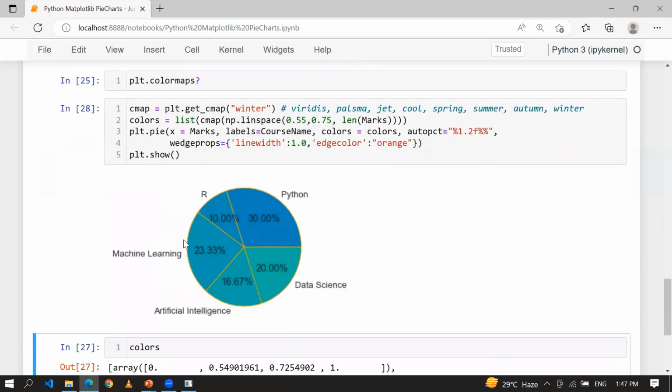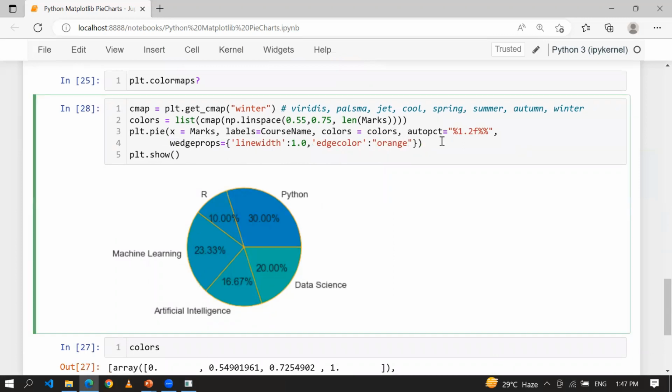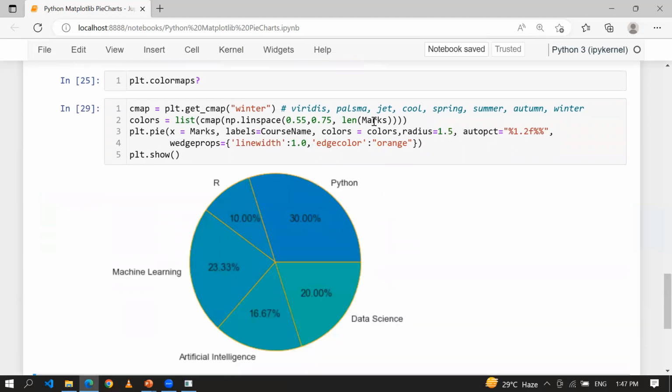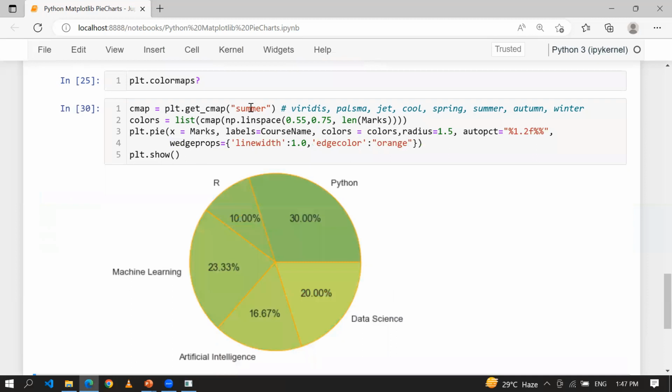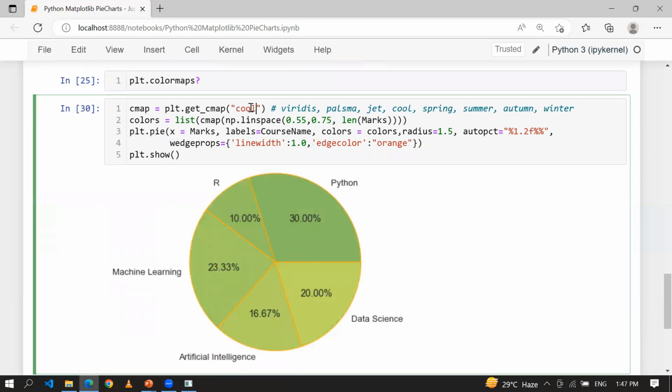So look at this, guys. It is very easy to create. And now let me supply the radius as well, so let's say 1.5. Got it? Now let me play with the color map. For example, let's say I want summer. Look at this. Okay, cool.